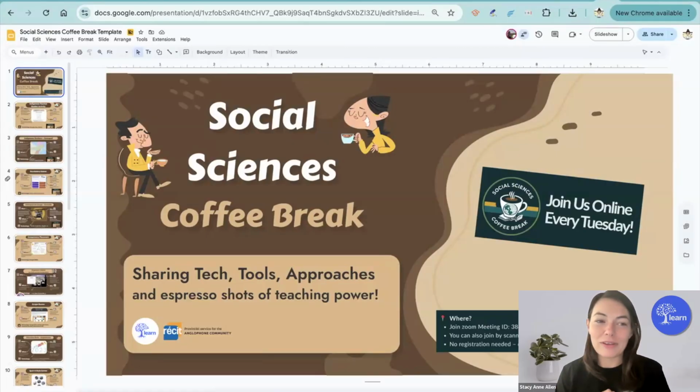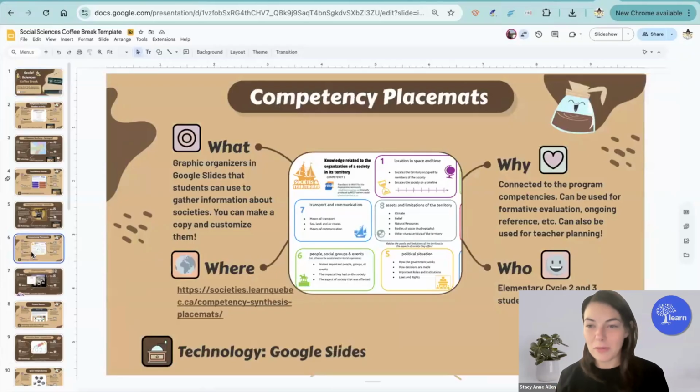And today we're going to be showing you again one resource for elementary, one resource for secondary level, all to promote the use of technology and digital competency in your classroom. So I'm going to jump into my elementary resource of the day, which is Competency Placemats. These are graphic organizers that were made in Google Slides that can be used to gather information about the societies, and they're all customizable, so you can make your own copy of the documents in your drive to make changes and adjust them to suit you and your students.